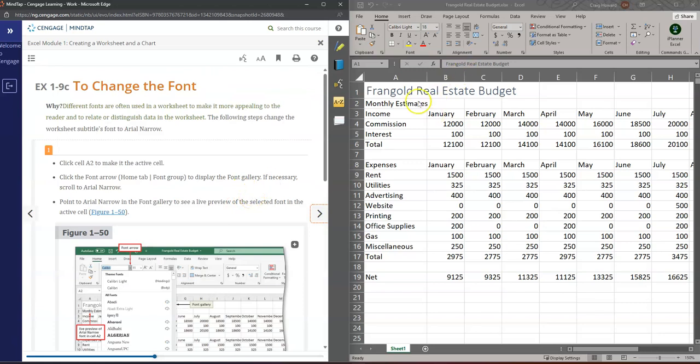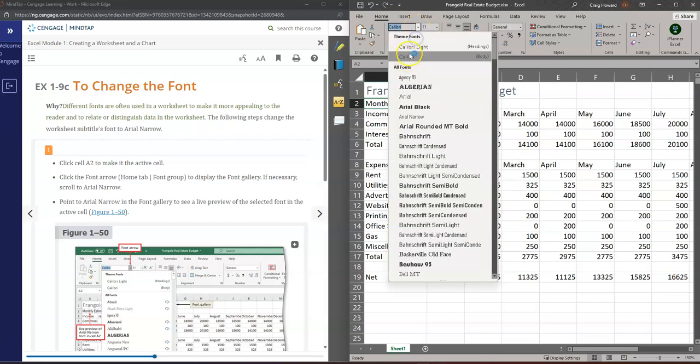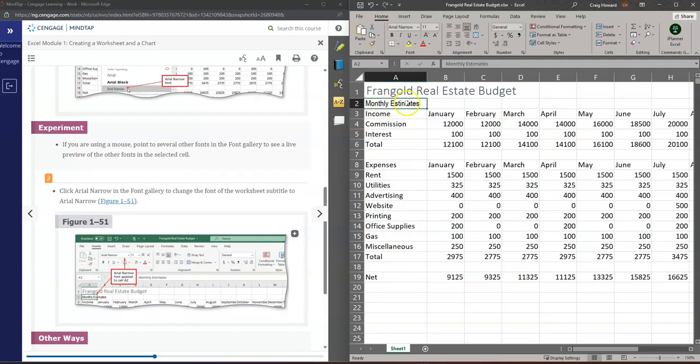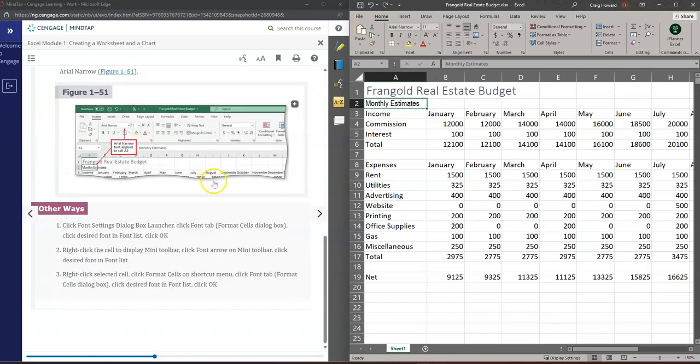Now we're going to change some fonts. So we're going to go to A2. Make that active. Click on the font arrow. In this case, right here. Home tab, font group. And it wants us to have Arial, Arial Narrow. Make sure we select Arial Narrow. And it wants us to click it. So Arial Narrow. This one looks different. Easy enough.